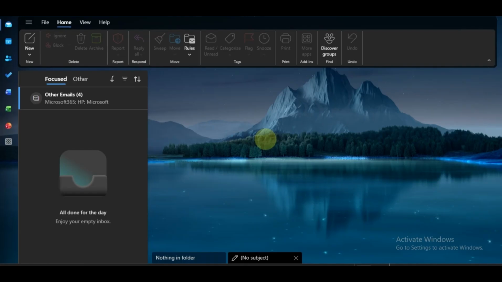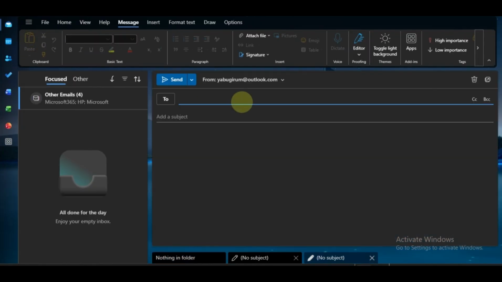To get started, first open the Outlook desktop application on your computer and make sure you're logged into your account. Once Outlook is fully open, direct your attention to the upper left corner of the screen. Here, click on New Mail. This will open a fresh email draft window where you can compose a new message.